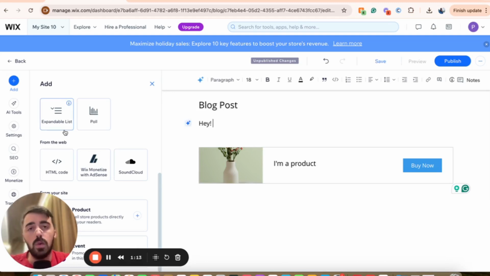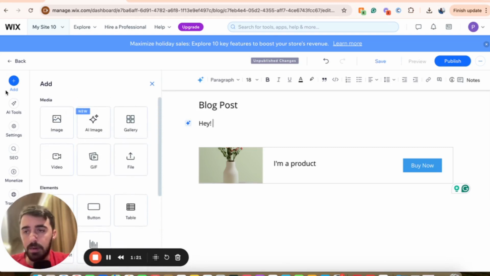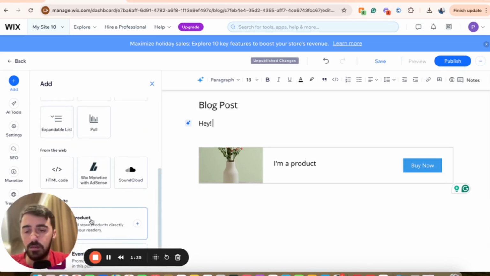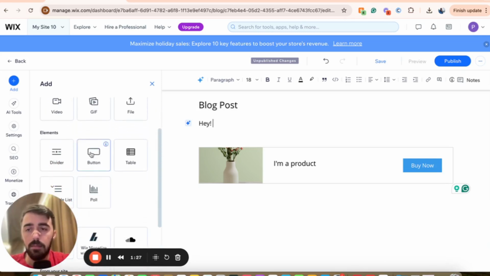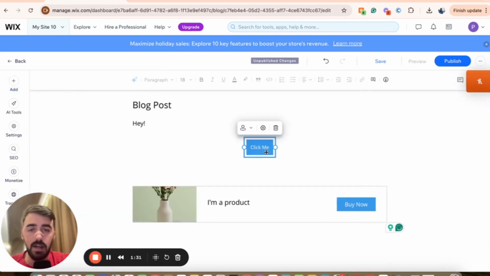Now if you want the call to action to be just a button, for example, that takes people to a separate page or a different blog post or whatever it might be, simply head over to add again, and then instead of clicking all the way down here where it's for the product, I want you to find the button, which is right on the elements right here. Click on button, and then it will be added to here.